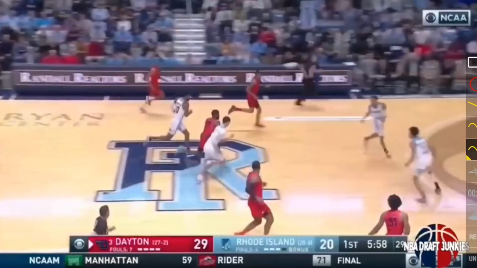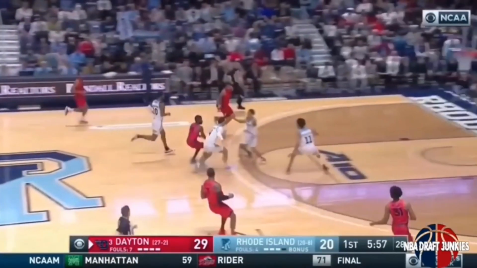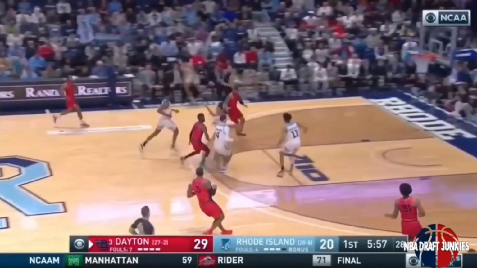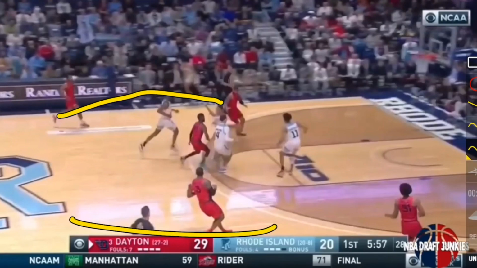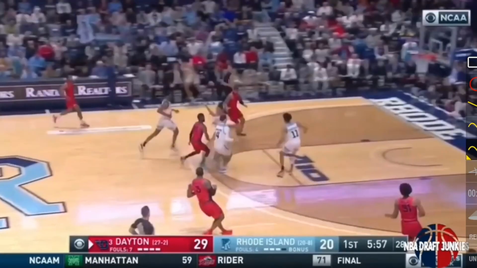This is a 3-on-2 fast break. Obi Toppin's up top. Now, when he gets to that free throw line extended, he cuts down, and his player, the guard in the middle, knows. He understands how to space. These two players are going to the wings. This player with the ball is going up the middle.